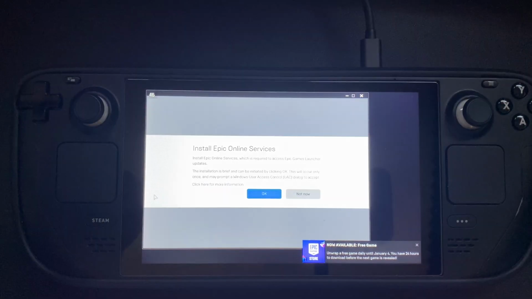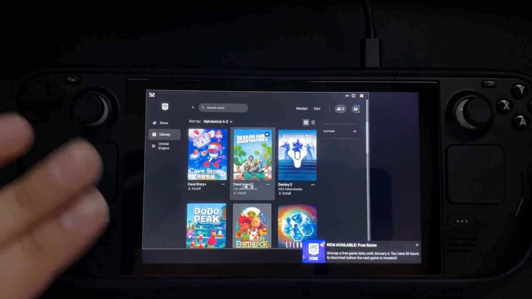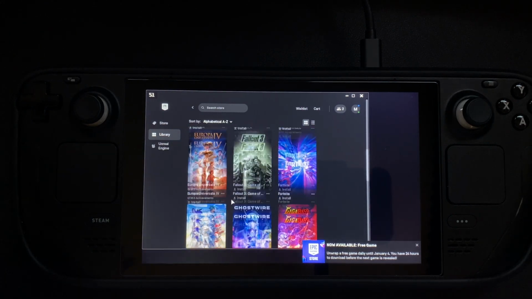If you already have a library set, it'll show up right here, whichever game launcher you use. As you can see, I have all these right here.